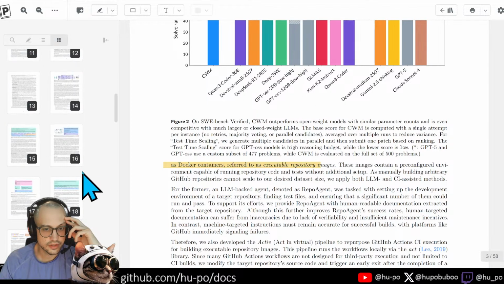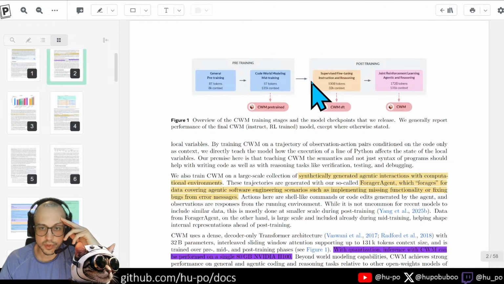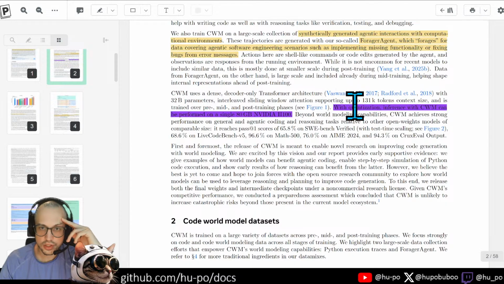Docker containers. Okay. I mean, most people get that. With quantization, inference on a CWM can be performed on a single 80 gigabyte NVIDIA H100. So there you go, guys.